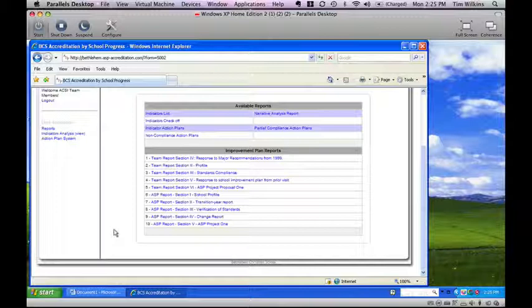We're so grateful that this team was willing to try this new process of having everything be online, actually building your team report based on our online database. And this is very exciting that you're willing to do that. We're going to look at the ASP report section 5, which is actually the ASP project.